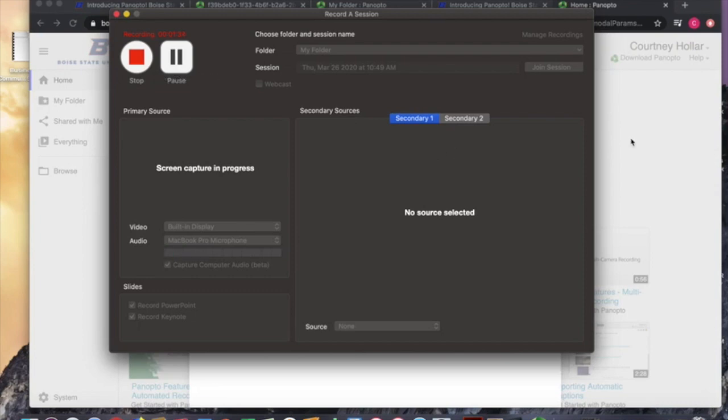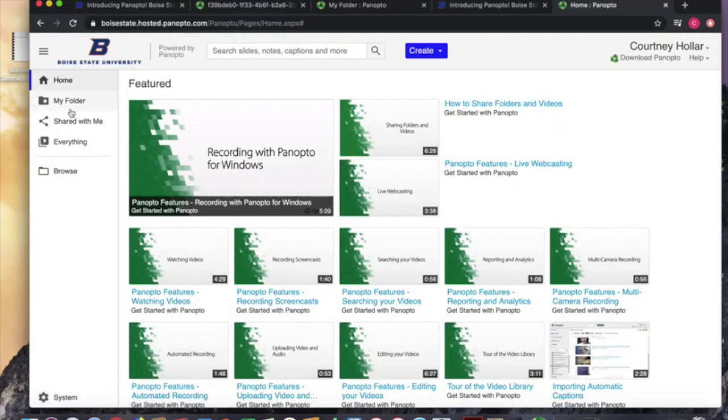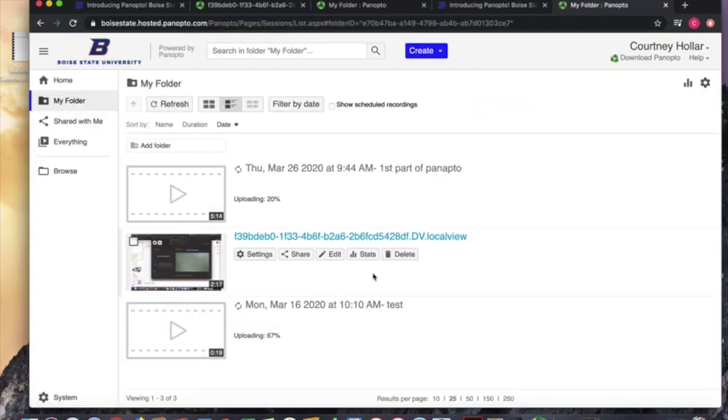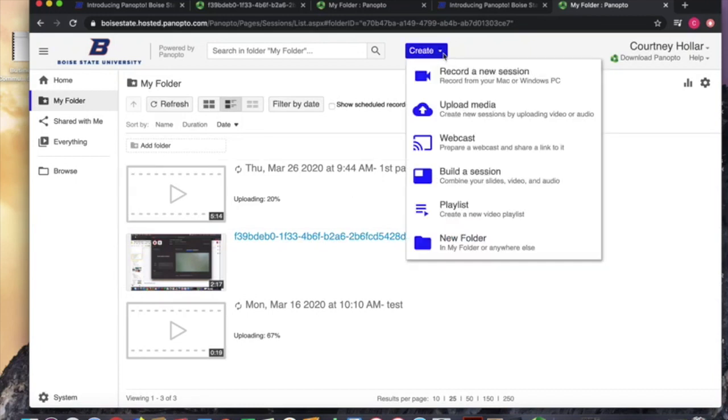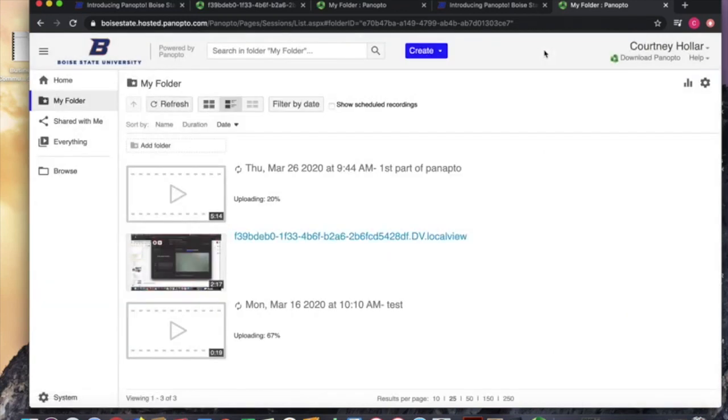Depending on what you've set it up as, that video will either upload to your folder in Panopto, as seen here, or it will be saved directly onto your computer. If you have it directly saved onto your computer, you now need to upload it into Panopto so that you can edit the video. That can be done by selecting Upload Media. Basically, just click on that file that's in your computer and upload that to Panopto.